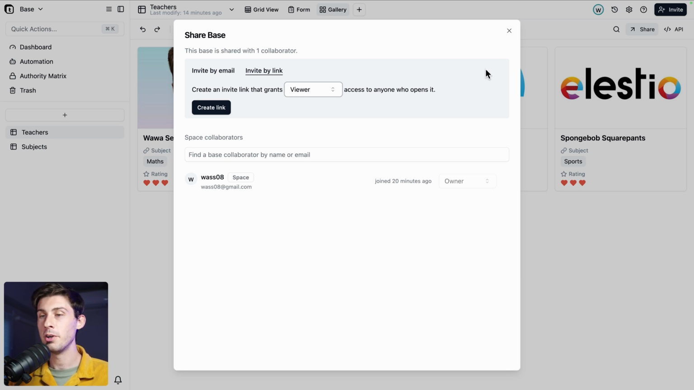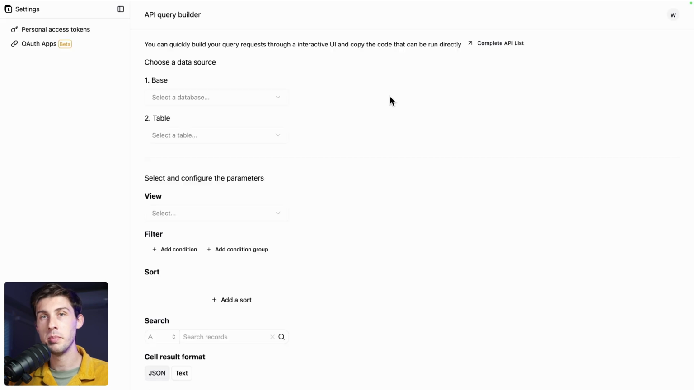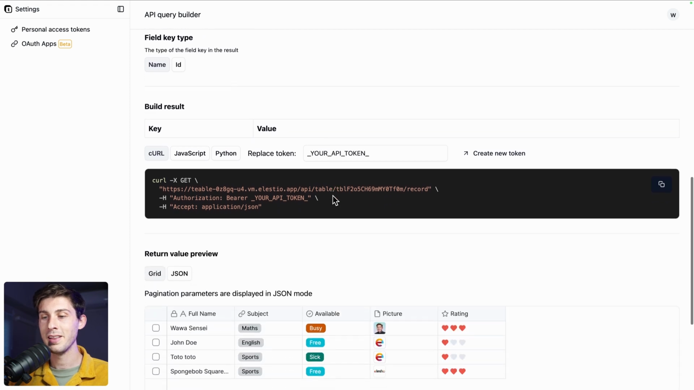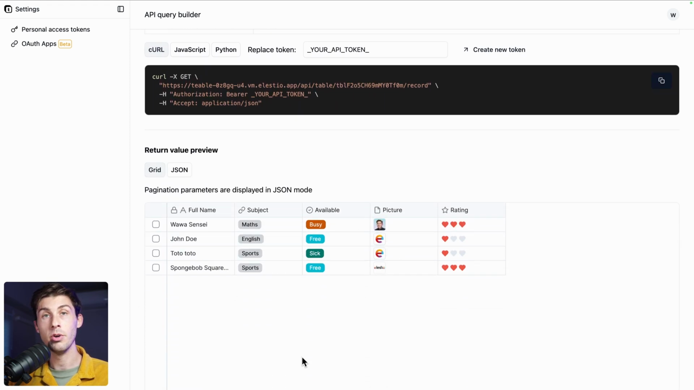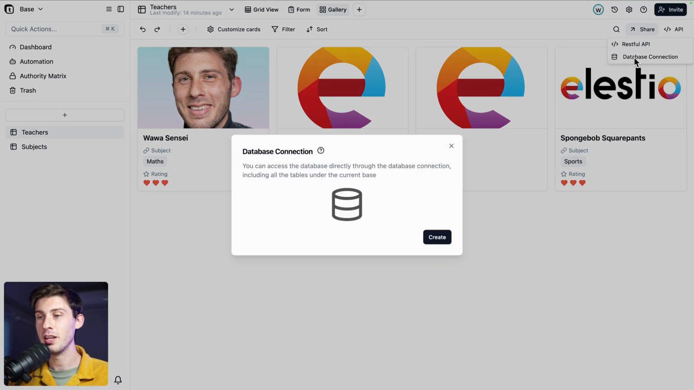But the big difference between Teable and Airtable, except the pricing, is that it is a real Postgres database. So if you go into API, automatically it will generate for you a RESTful API. So you can follow it and create a query builder and then do requests to have access to your data. But it's better than that. You have the database connection. So they are telling you that you can access the database directly through the database connection.